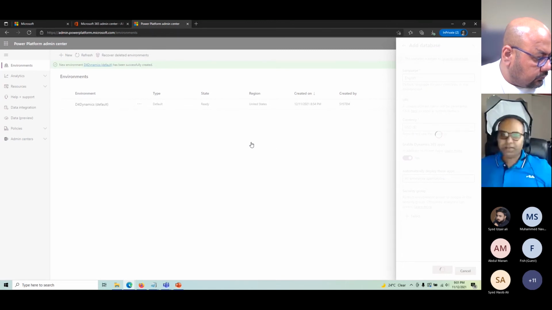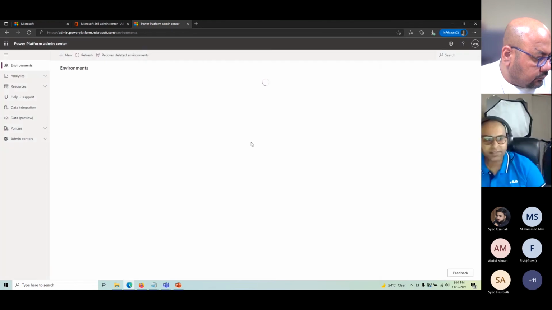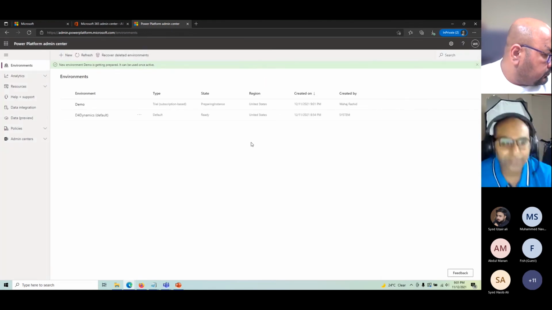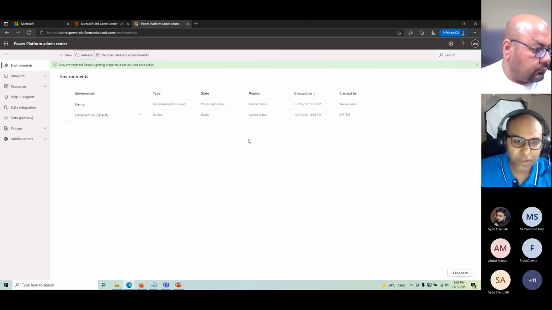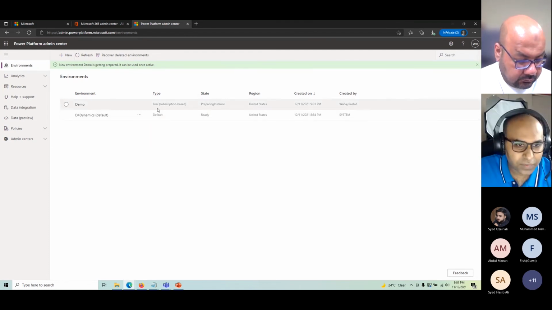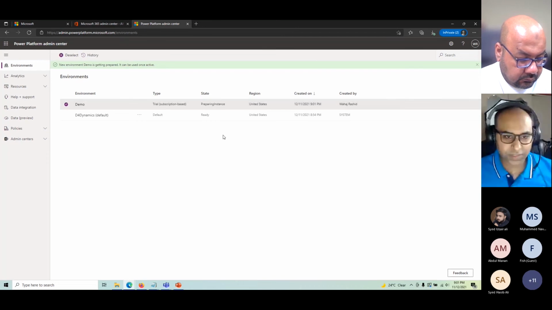This might take a while because of what it will do now behind the scenes. This is the beauty of Microsoft 365, Azure, and Dynamics 365. You can see this will start preparing an instance for us. Behind the scenes, it will create a database for you. Because it's a trial version, it will add some data on top of it, some sample processes, workflows, everything for you. So it will set up everything.